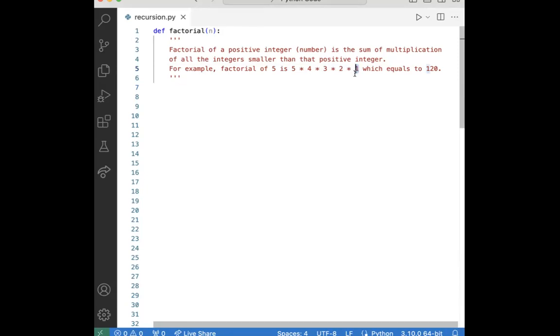Okay, so we've determined that the subproblem is calculating the factorial of n minus 1. And this is the recursive case where the function calls itself, but with a smaller value of n. So every time we call the function, we decrease the value of n by 1. So we're going to call the function factorial with n minus 1 in our recursive case.